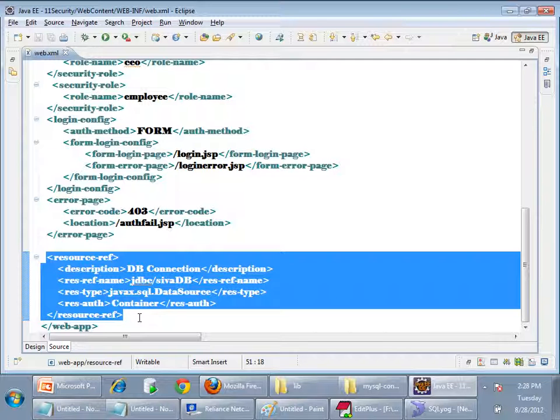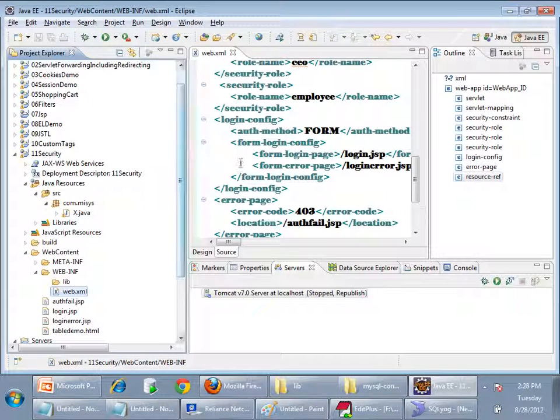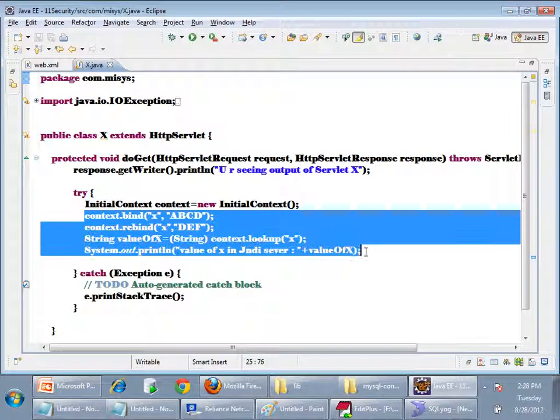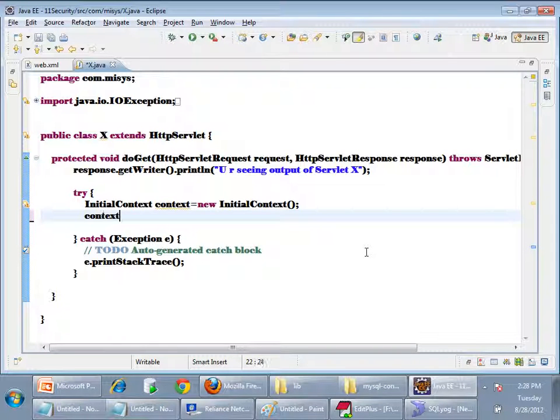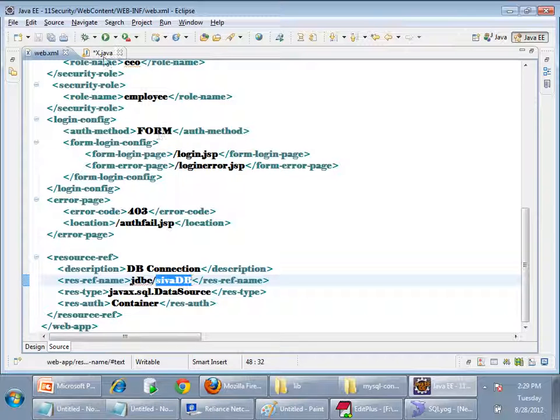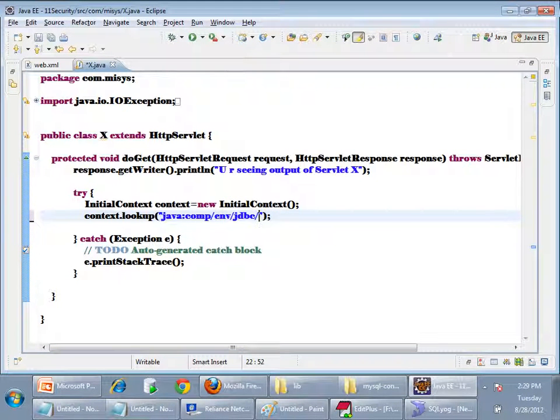So see how I am looking up. I'll remove all this. Context.lookup, java:comp. This is a standard one. java:comp is a namespace for all Java components under our application. /env means environment for this application. /jdbc/ and what is the name I gave? ShivaDB. So now if I look up with this name, I will be getting a data source.